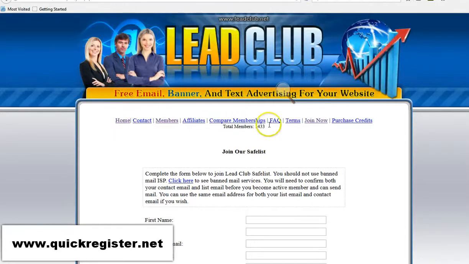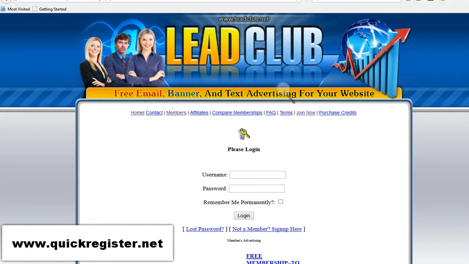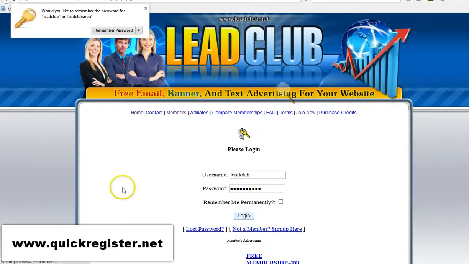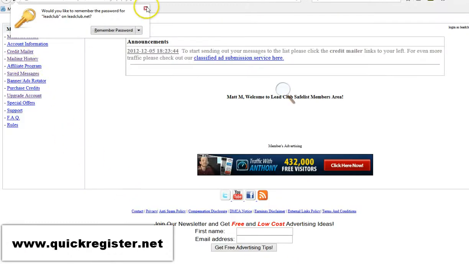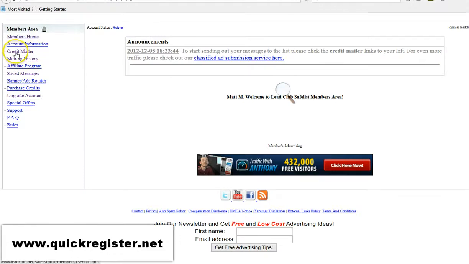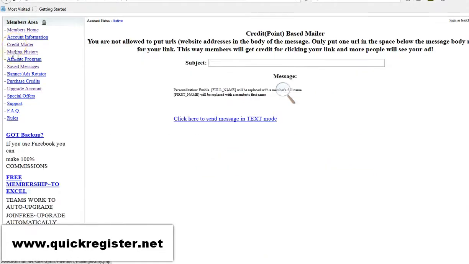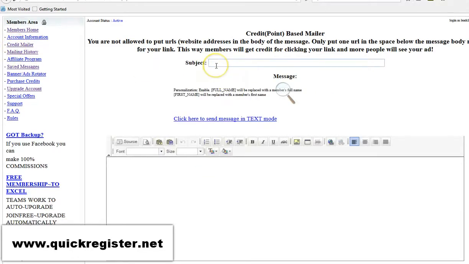Then all you do is you go to the members area, you log in. Here we're going to log in. Now you go to Credit Mailer. Click on Credit Mailer. Very simple. You put the subject of your ad here, and you put the body of your ad here. This is an editor that will allow you to put it in HTML mode to have clickable links. I'll show you an example here.